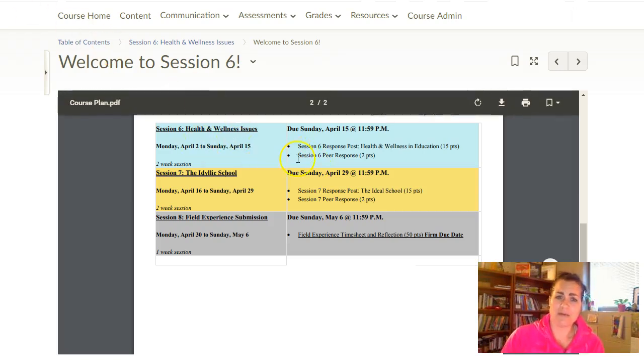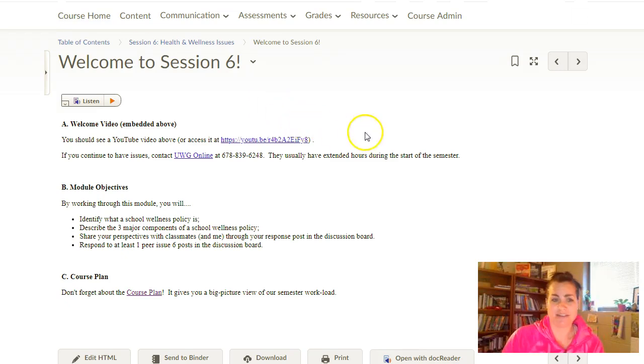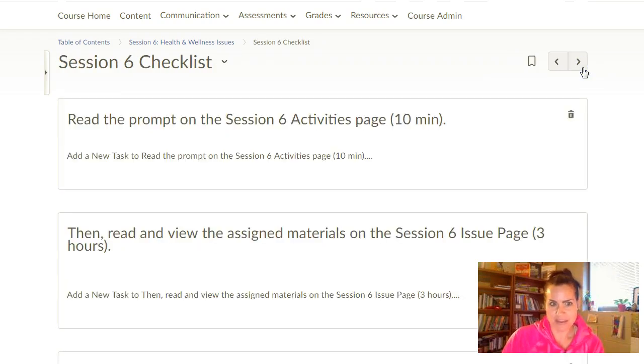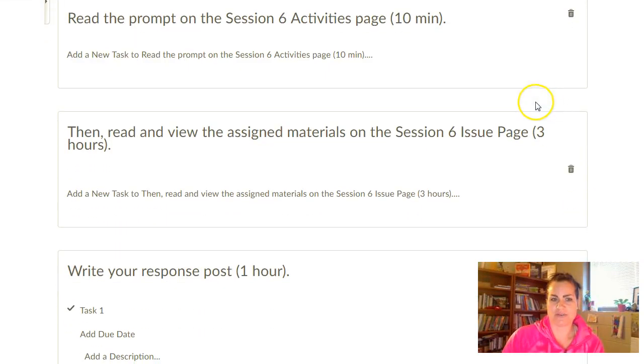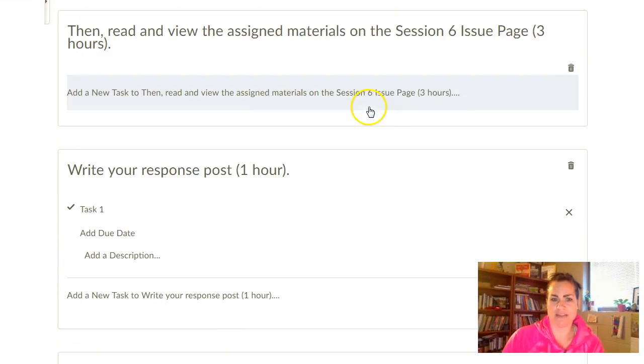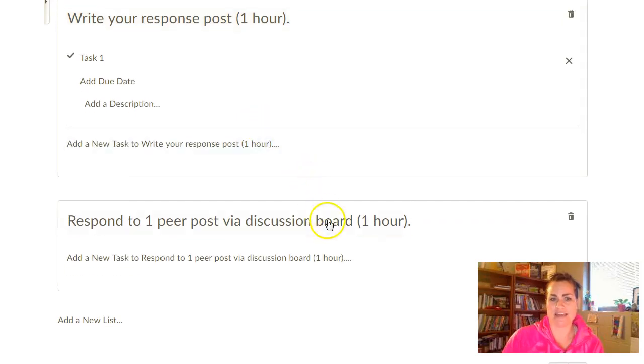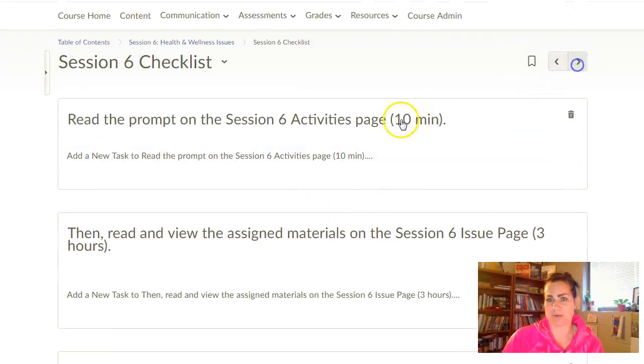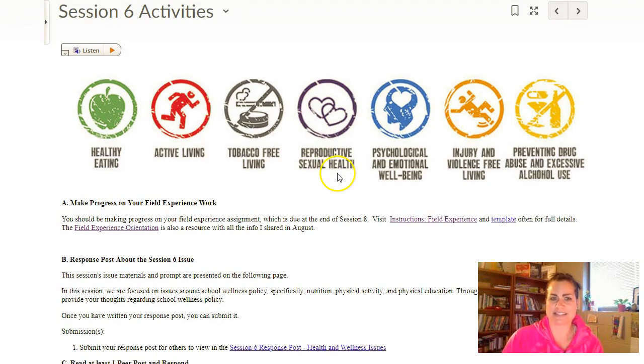So you have your session 6 response post, and then in addition, of course, your peer response post due April the 15th, which is also tax day, right? But again, here's what we're looking at for the objectives. And here's our checklist: read the prompts, read the issues, respond, and then read somebody else's response as well. So let's go into the activities.